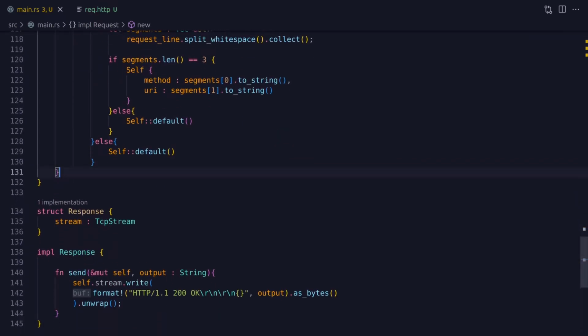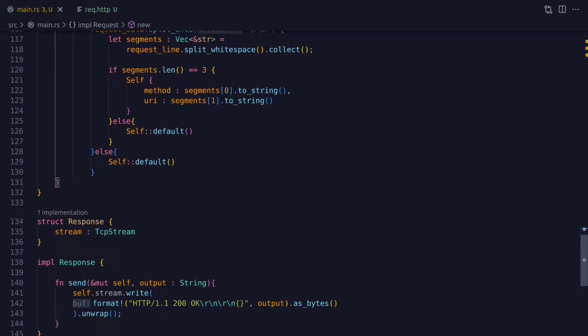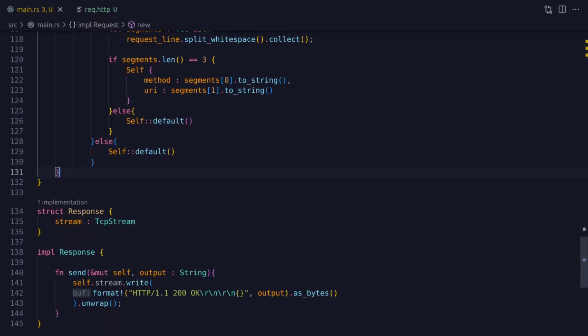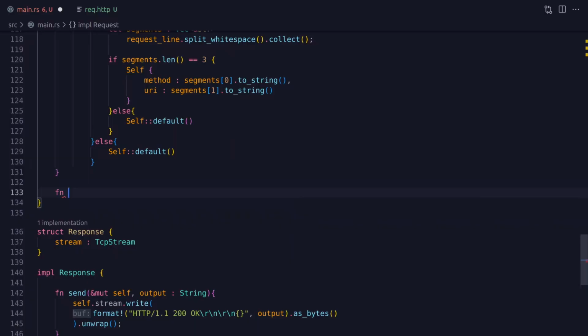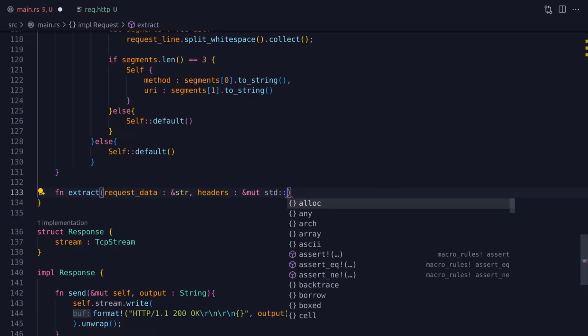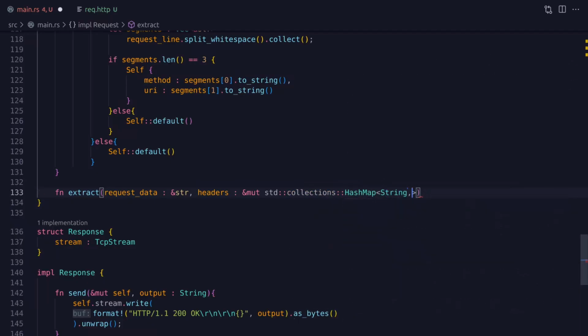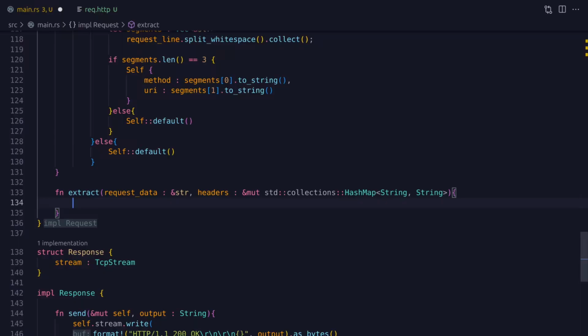Okay, so there's a number of ways that we can do this, but the approach that I'm going to take is to use a recursive function where we provide the function with the request data and then we recursively extract the headers and the post data from it. So here I'm creating an extract function that will take the request data as an str slice, but I'm also providing it with a mutable hash map so that we can store the headers as key value pairs.